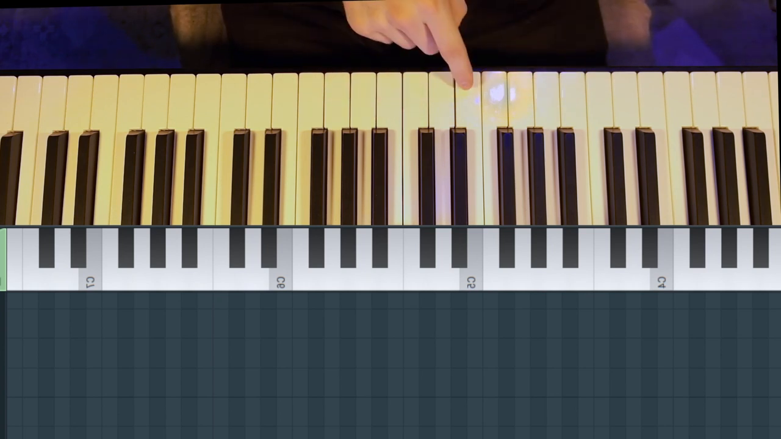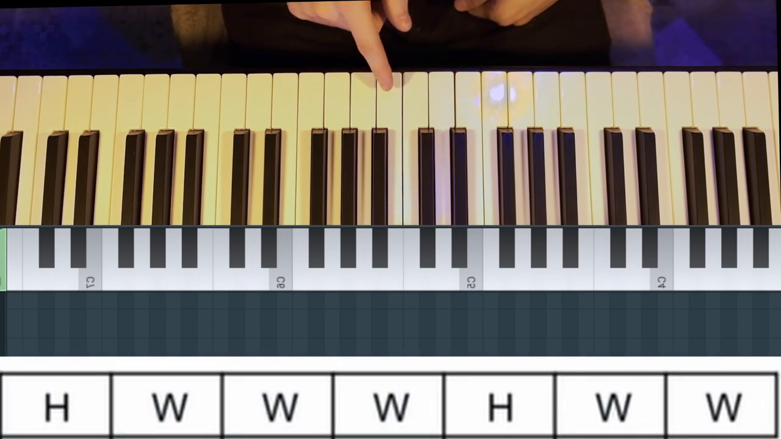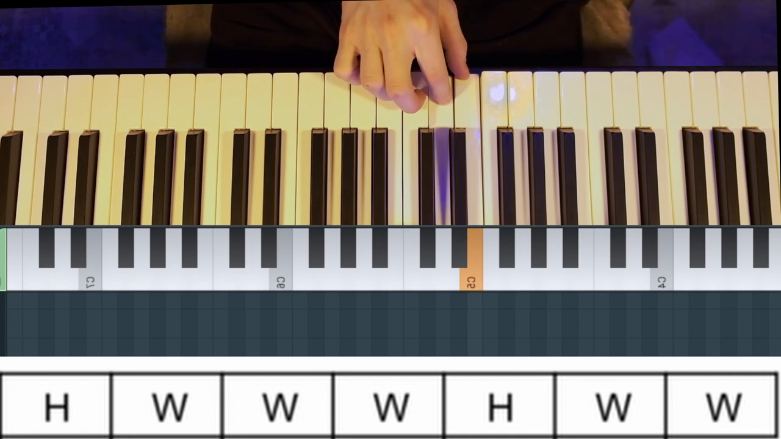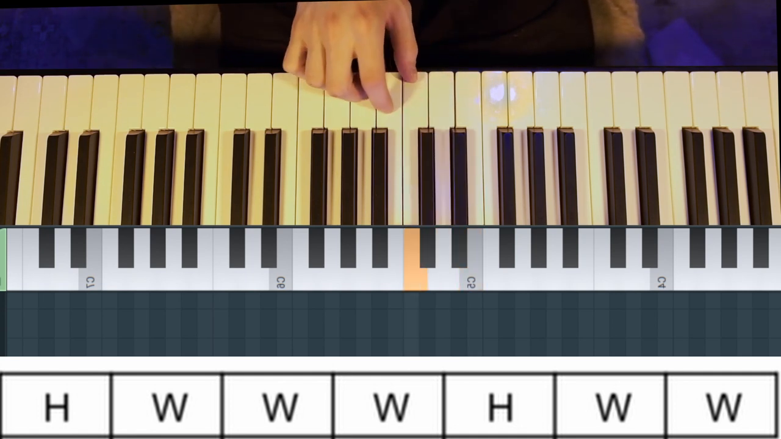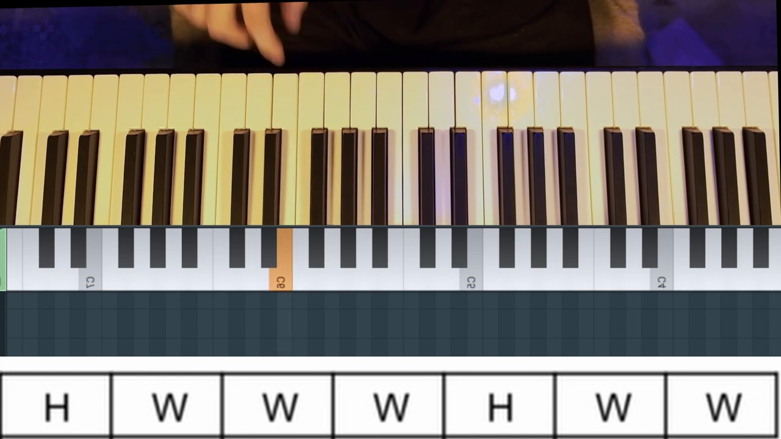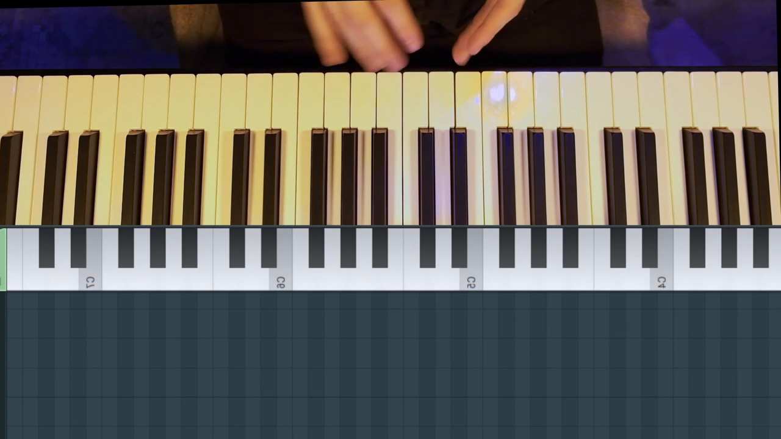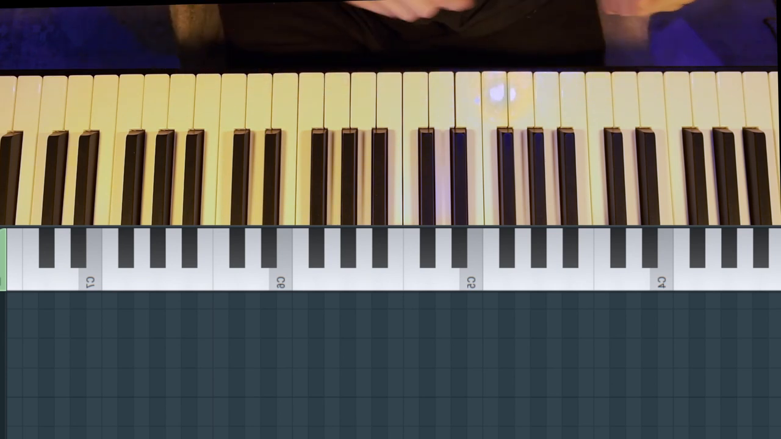So, those are two whole steps. Whole step, half step, whole step, whole step, whole step, half step. Altogether, you have whole, whole, half, whole, whole, whole, half. There's another very important scale when producing in FL Studio. That one is the minor scale.